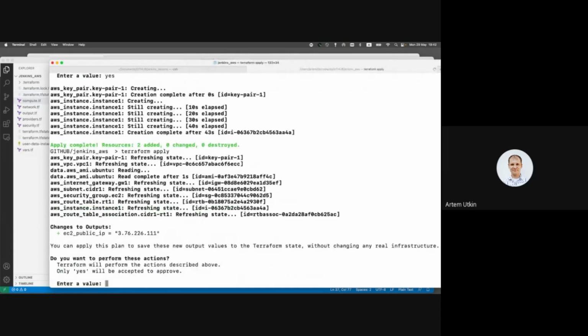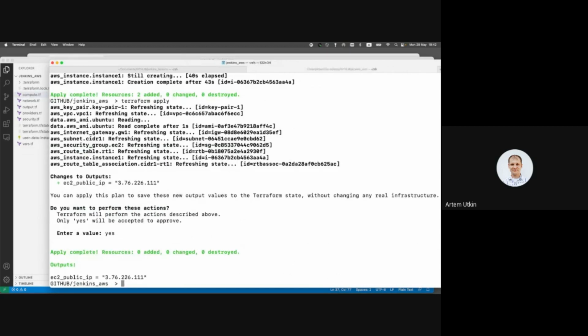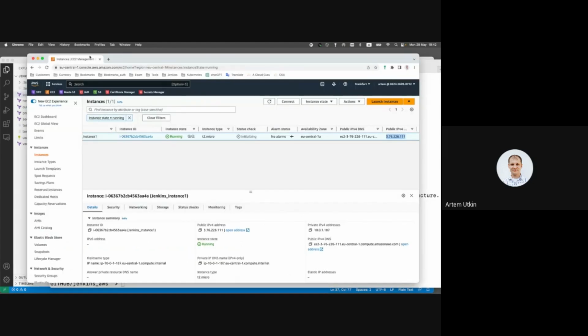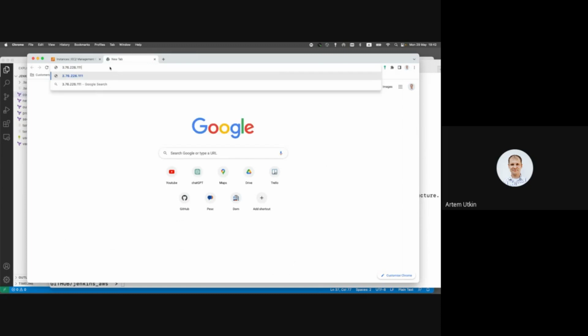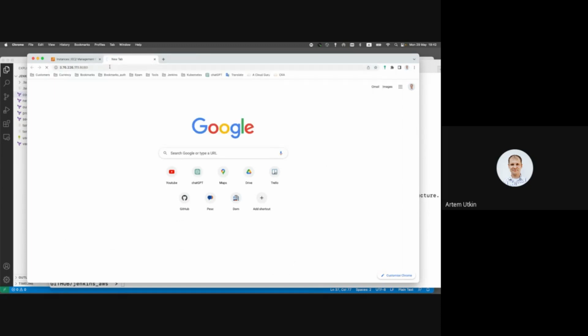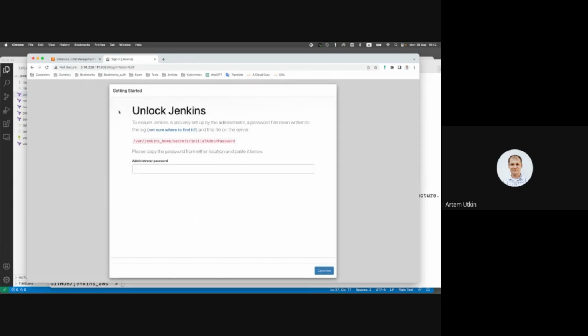Now it will check there is nothing to be added, but here you can see output with the public IP address. And if we run it the first time, we will see our public IP address, and there is no need to go to the web page and look for public IP address here. So let's check, and 8080. Oh, that's great. We just provisioned Jenkins in AWS cloud using Terraform. That's great.